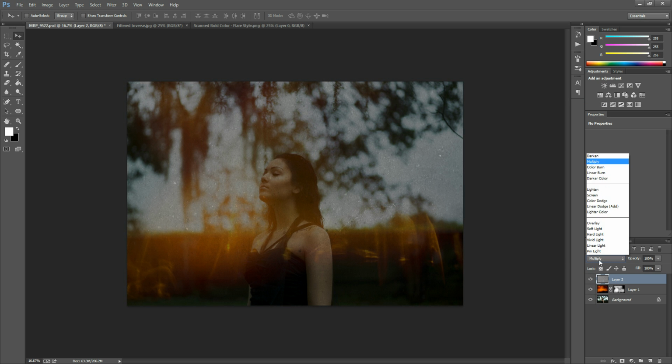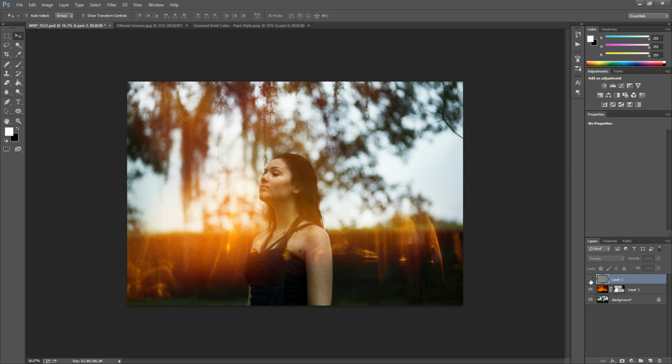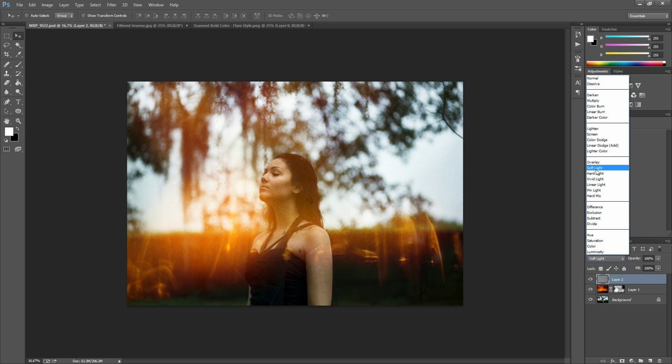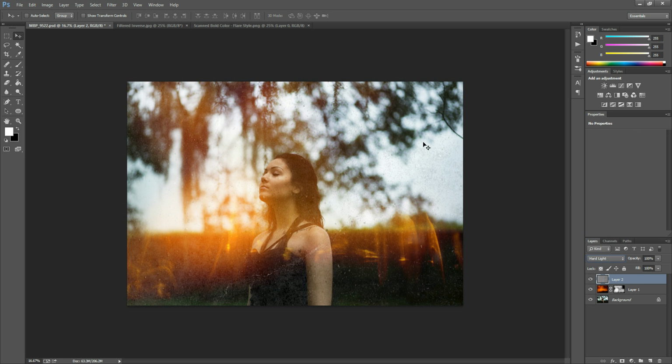Multiply darkens. There's overlay, which kind of gives some contrast, but still that awesome texture. And then soft light is just a little bit softer than overlay. And then hard light kind of fills in those highlight areas too. Today I'm going to use hard light. I like the way it plays on the photo. It almost looks like it's a faded, weathered actual photograph. So that's the one that I'm going to use today.